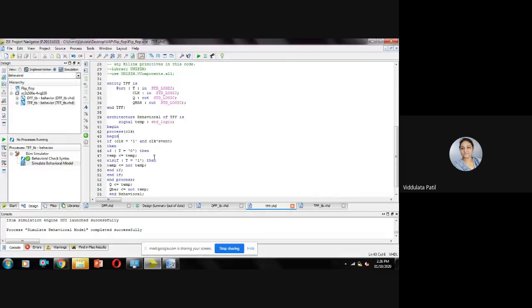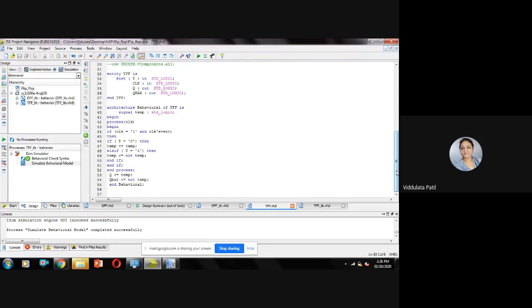Problem is in this code. So tell me what is the problem? Okay. In the next session, once again we will simulate this, and we are going to simulate for the SR flip flop and JK flip flop.